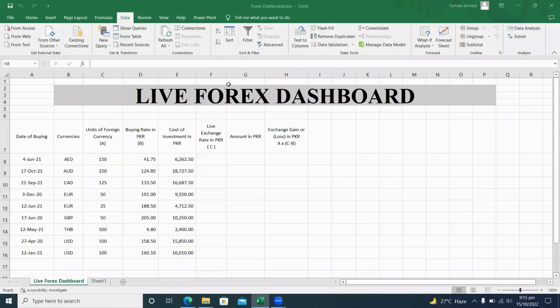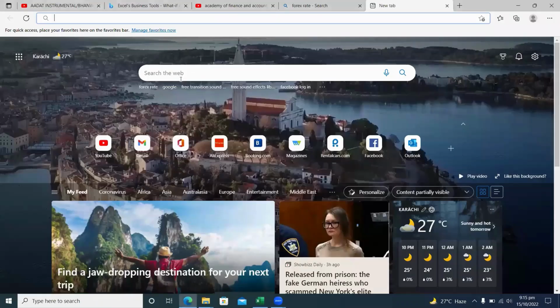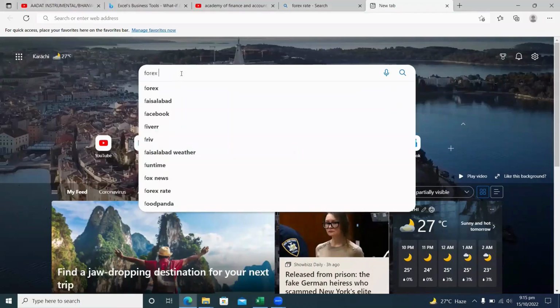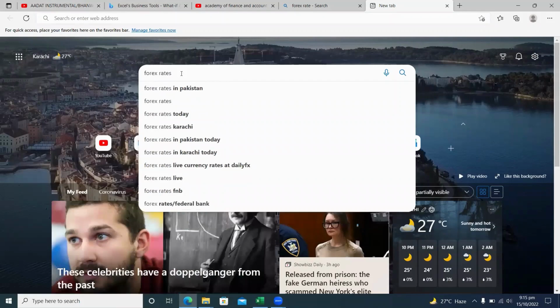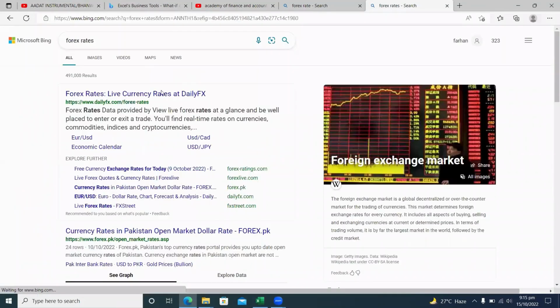So let's begin with the preparation of the Forex dashboard. In order to get the live Forex rate, let's go to the browser and search for any Forex website. Type Forex rates, and here we have dailyfx.com, Forex Pakistan.